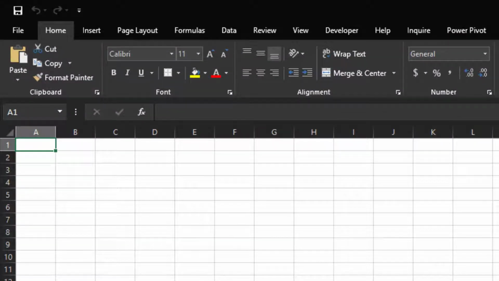And now you'll see the Developer tab between View and Help.